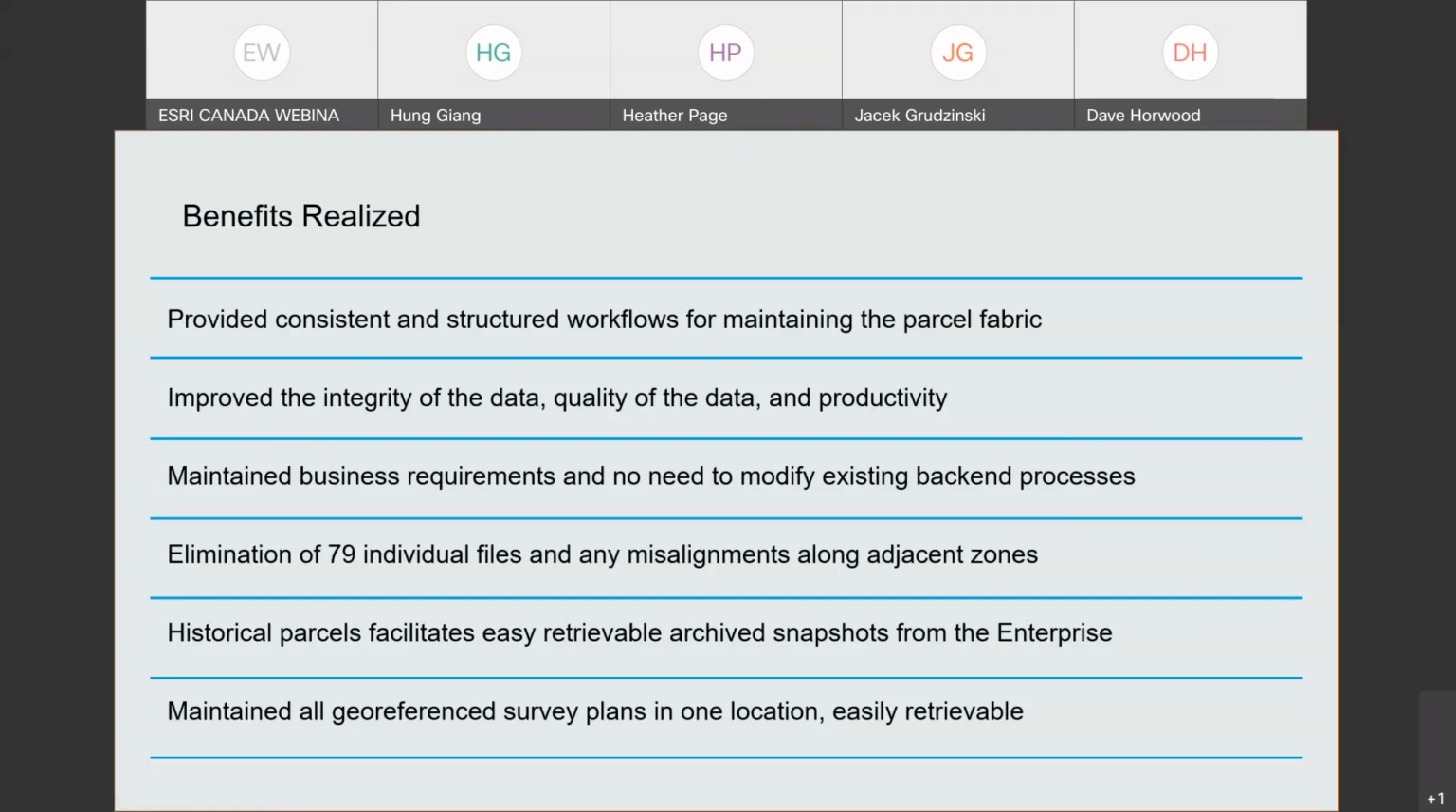Yeah, we appreciate the effort and knowledge from Esri Canada's land information team and what they were able to bring to the table for this project. So yeah, we don't think we would have been able to successfully implement the Parcel Fabric if we did this ourselves. Thank you. And with that, I'll turn it back to Heather.